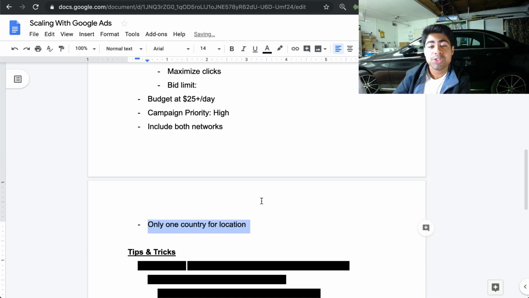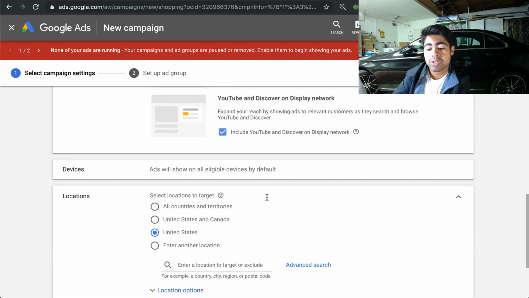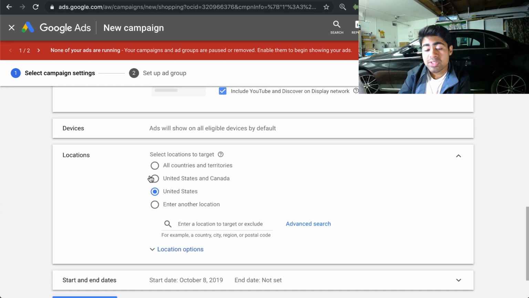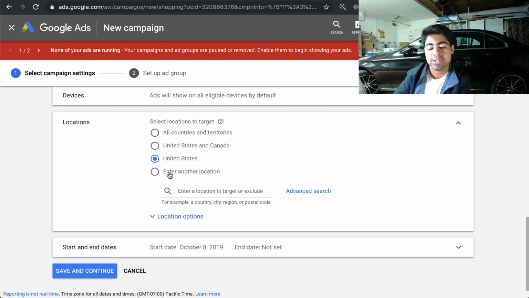So for country, for scaling, I highly recommend that you only choose one country. You want to scale in each different country in separate campaigns. Don't mix up the data for each campaign by choosing all the countries for just one campaign. If the product starts to sell really well in the United States, I would duplicate this campaign and choose Canada for the next campaign if I want to scale in Canada only. So scale by country. Don't just choose all countries and territories, because that won't lead to good results.